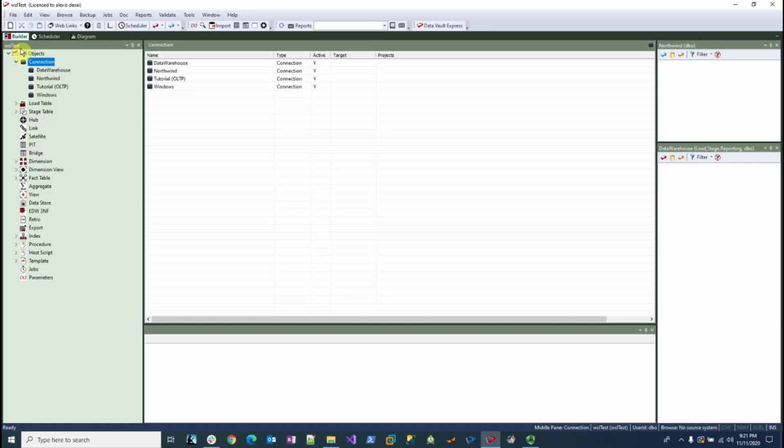Today, I will be covering the documentation feature within WhereScape RED, which is our data warehouse automation tool.